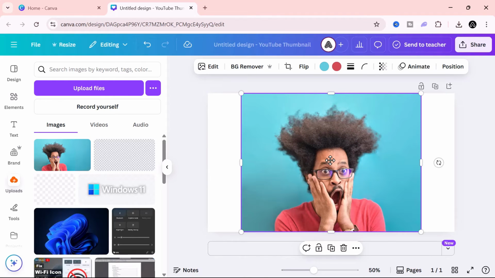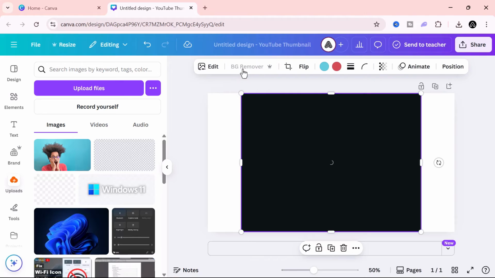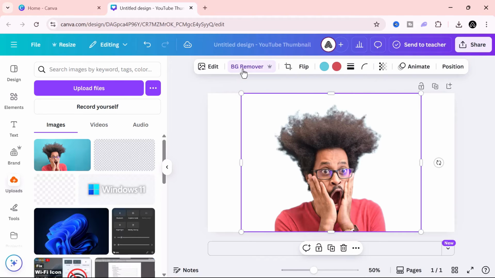Then, in the top toolbar, click Background Remover. Wait a few seconds, and the background will be removed automatically.